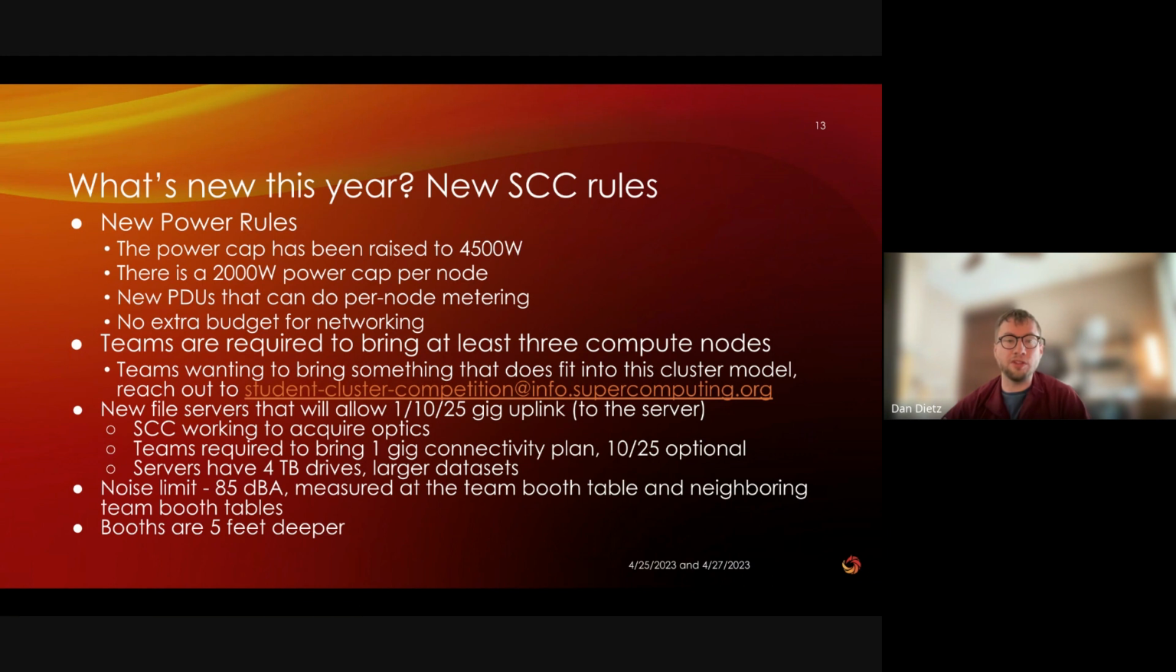And then the other change is that our booths are actually going to get 5 feet deeper. In past years we've had 10 feet by 10 feet booths. This year it'll be 10 by 15. So I think getting that extra 5 feet, putting your cluster at the back and your tables at the front, will help with the noise as well, and give you a little more room to work.